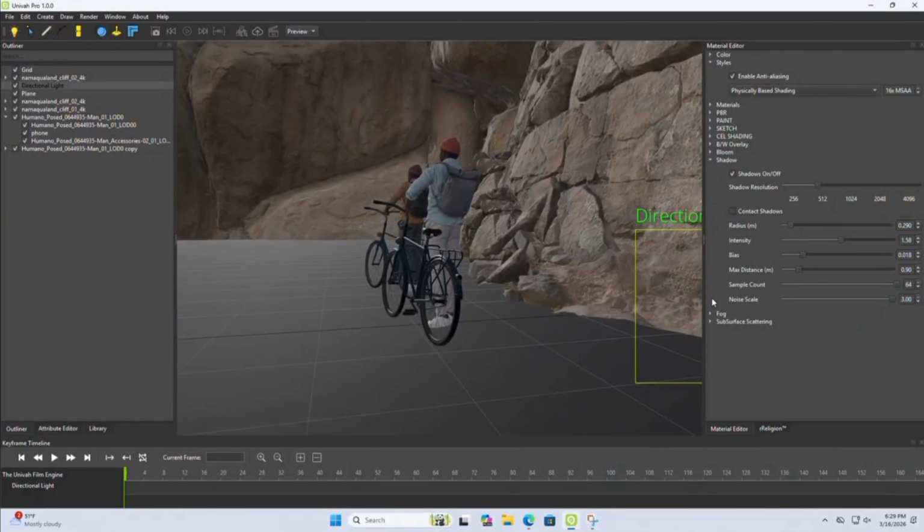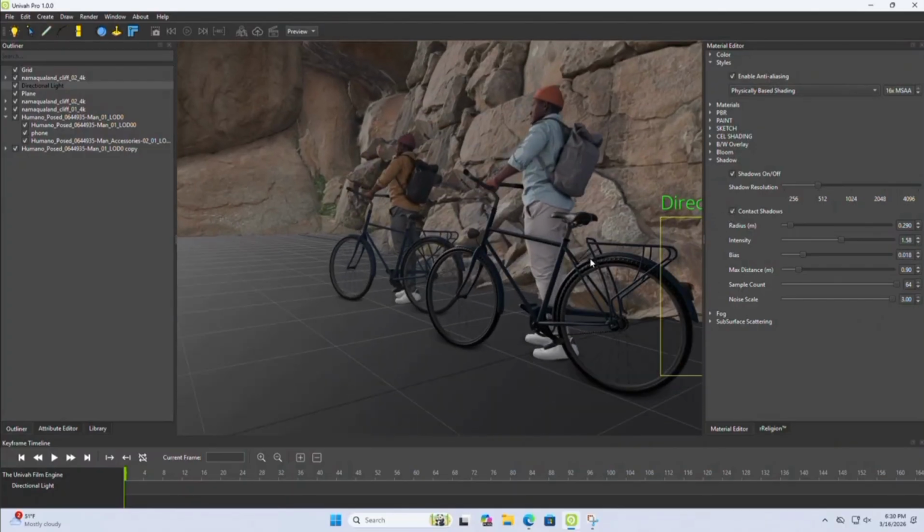It's looking good. We have our contact shadows. The contact shadows are really doing it. They're adding a lot of contact where the bicycle hits the floor. You see that? Yes. And why is this important?